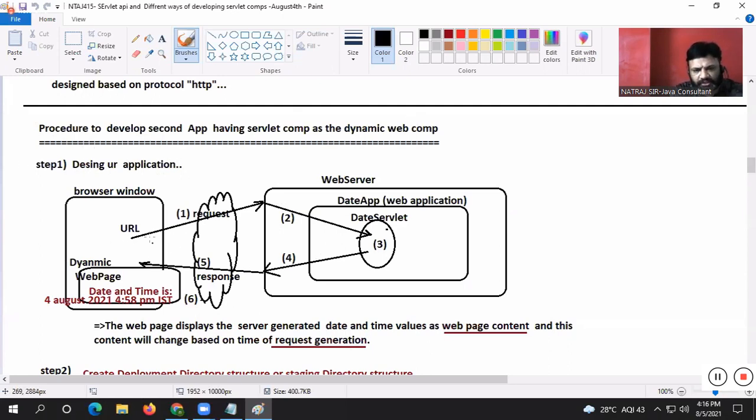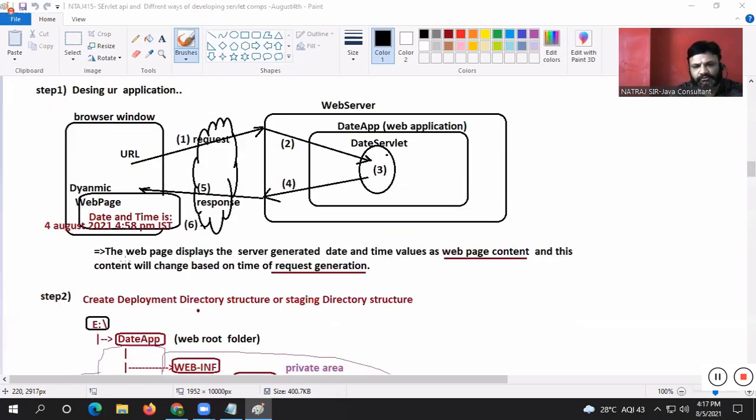Design your web application. The browser gives a request, the web server passes that to the date servlet and executes the logic of the date servlet component. The date servlet component gives output to the web server. The web server sends that to the browser as a response, and the browser displays that output as a dynamic web page. This is step one.